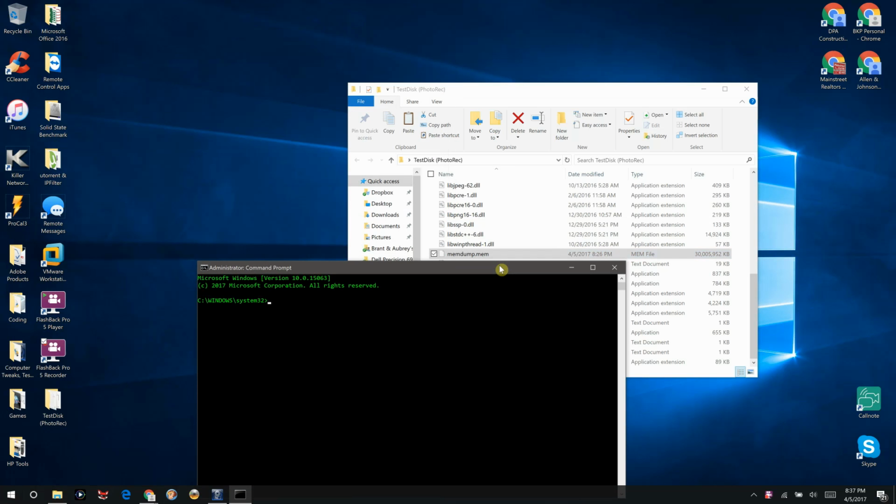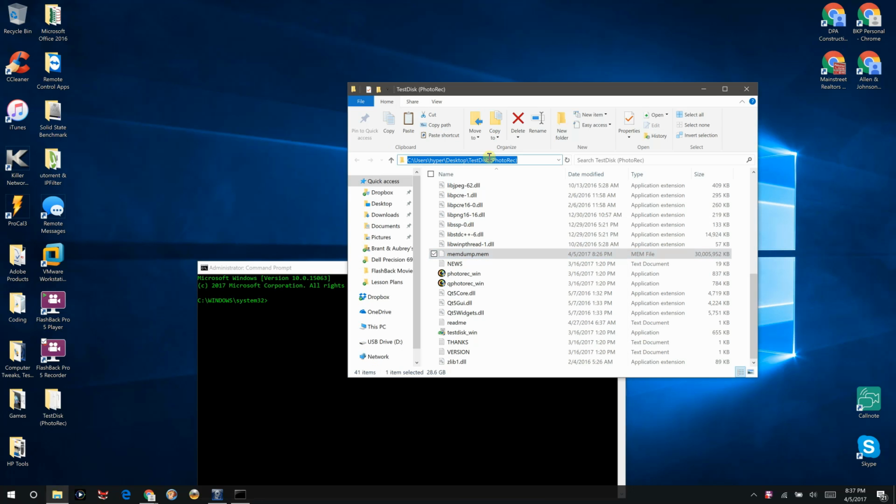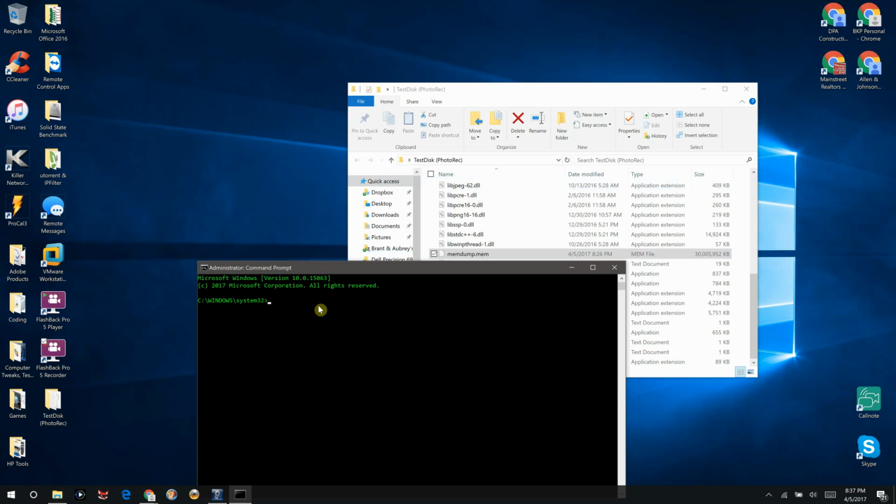Next, we're going to want to do a simple change directory command into the test disk photorec folder. To do this, simply copy the file path, type CD into the command prompt, then paste with Control-V into the command prompt, and press enter. Now we've changed the directory into the test disk photorec folder, and we are ready to do the next step.